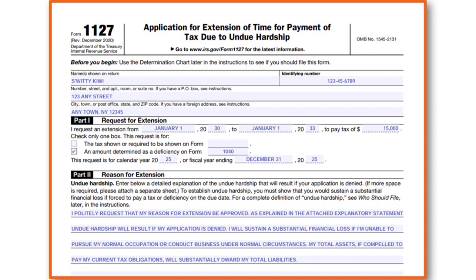Okay, so this is just to give you a feel. There's a little typo here: it's actually that my total assets will dwarf my total liabilities. So the bottom line here is that you are telling the IRS why they should approve your request.